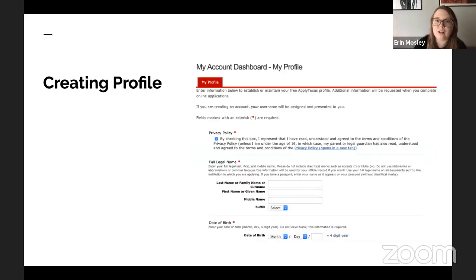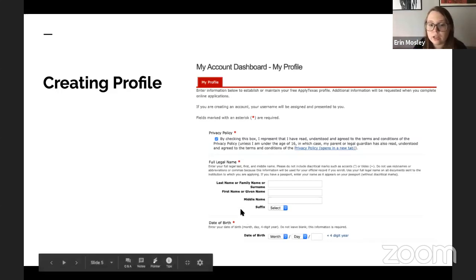Creating your profile. Whenever you click on create your account, this is where it's going to be taking you. So this is what your profile is going to look like. It's just entering in your basic demographic information, your name, date of birth, kind of those general questions there.